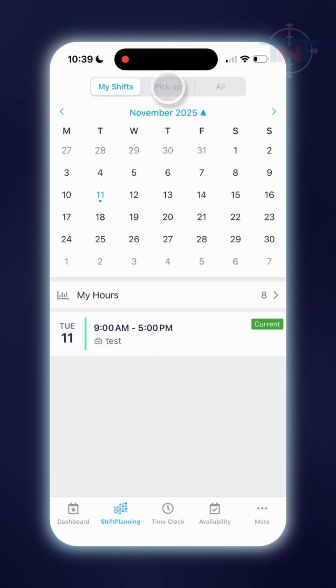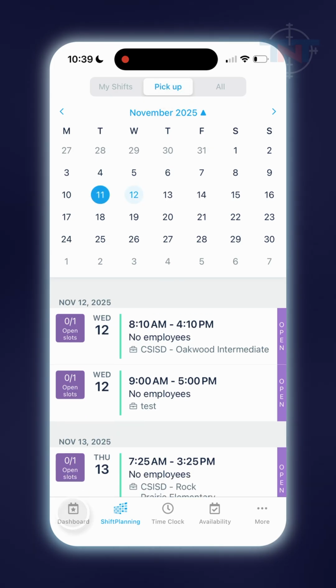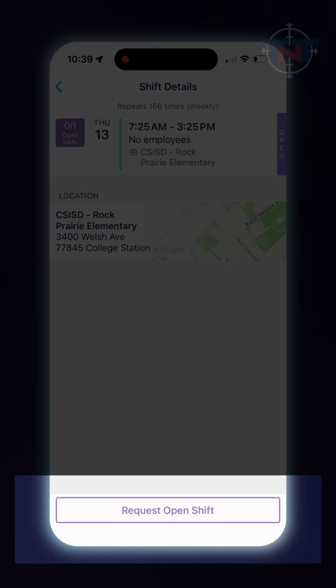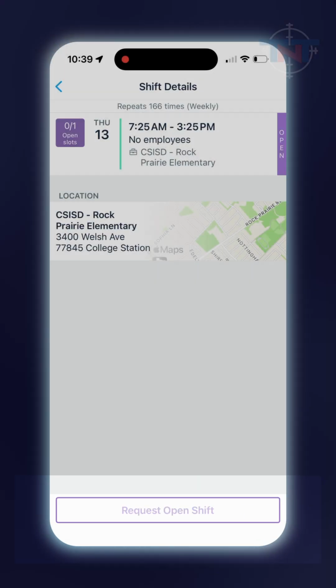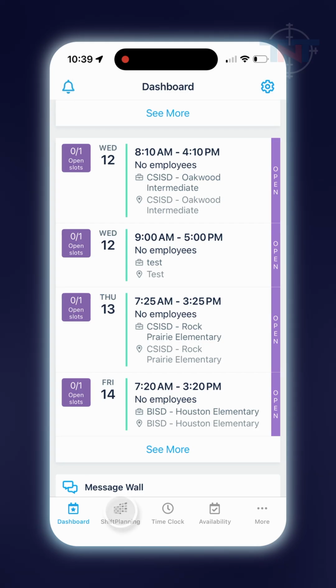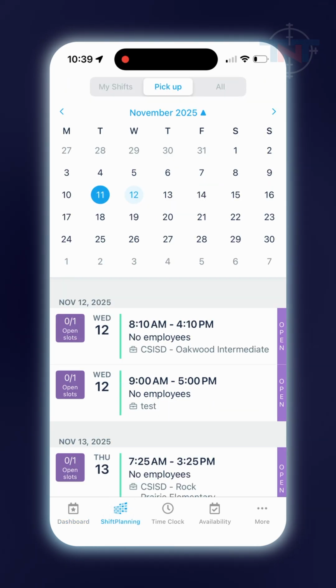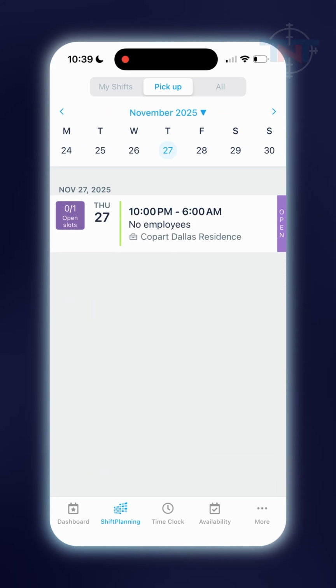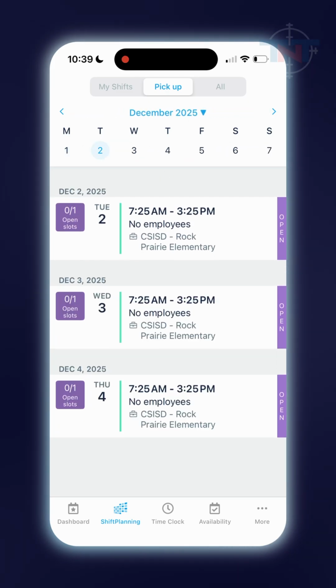Now, there's two ways to pick up shifts. There's the dashboard that lets you see the ones for the current week, and you can select them from here. You can just click Request Open Shift at the bottom. Or in this shift planning, you can see them by week and by month on here as well.